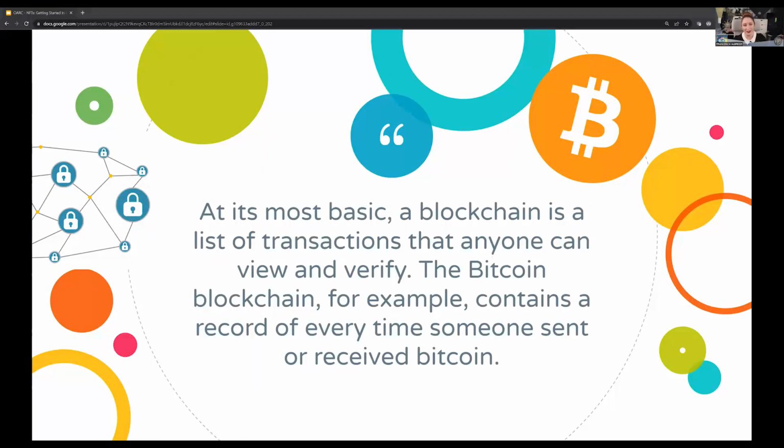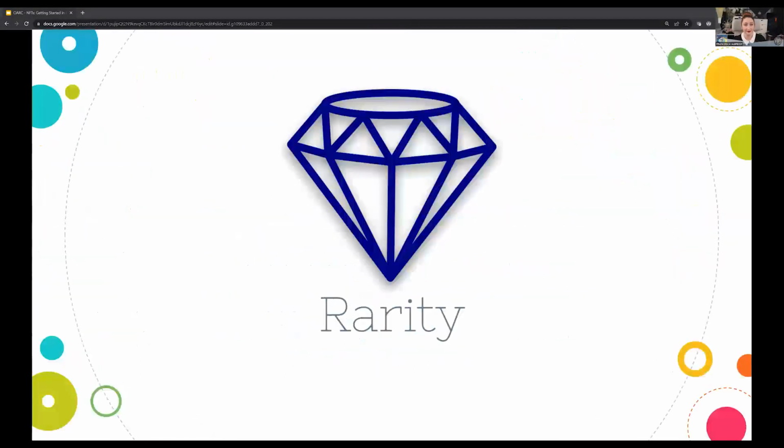So, what does that really mean, though? Well, at its most basic level, a blockchain is a list of transactions that anyone can view and verify. The Bitcoin blockchain, for example, contains a record of every time someone sent or received a Bitcoin. With NFTs, the provenance and price history of the original are accessible to all. So the original of these works is identifiable and cannot be replicated, which is why they are called provably rare.